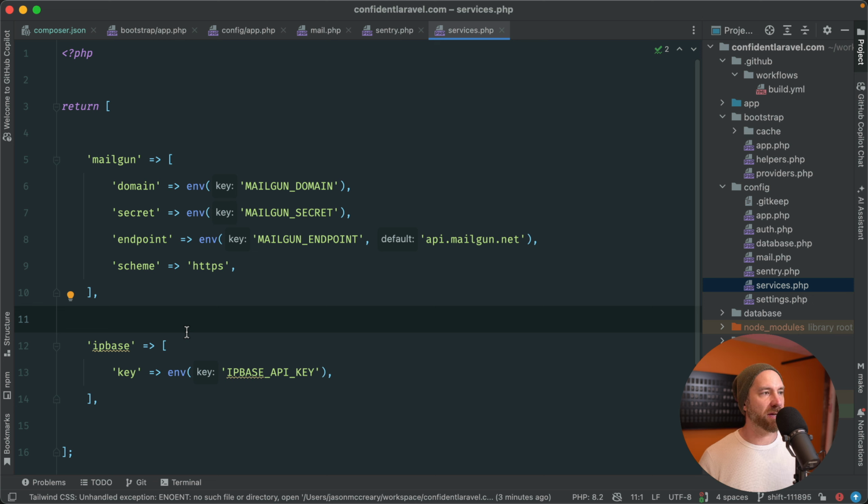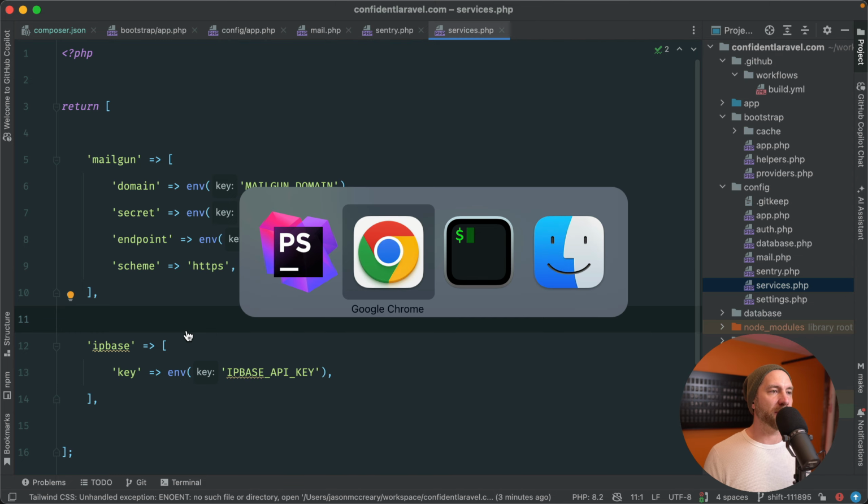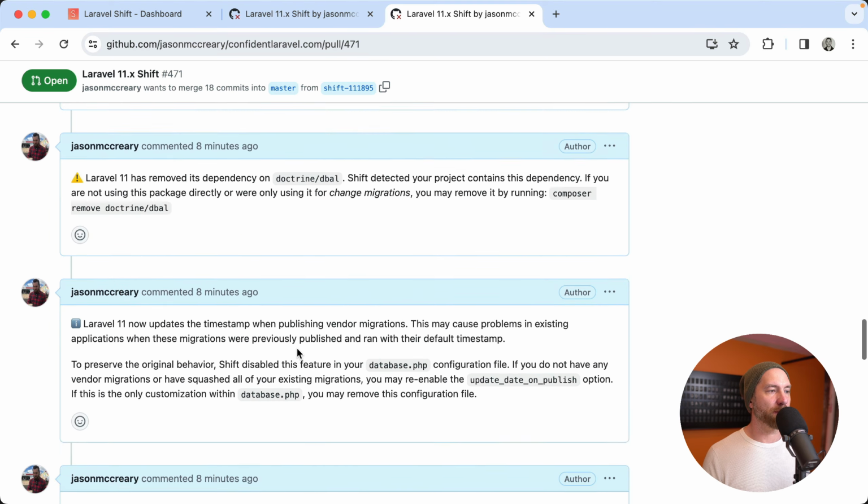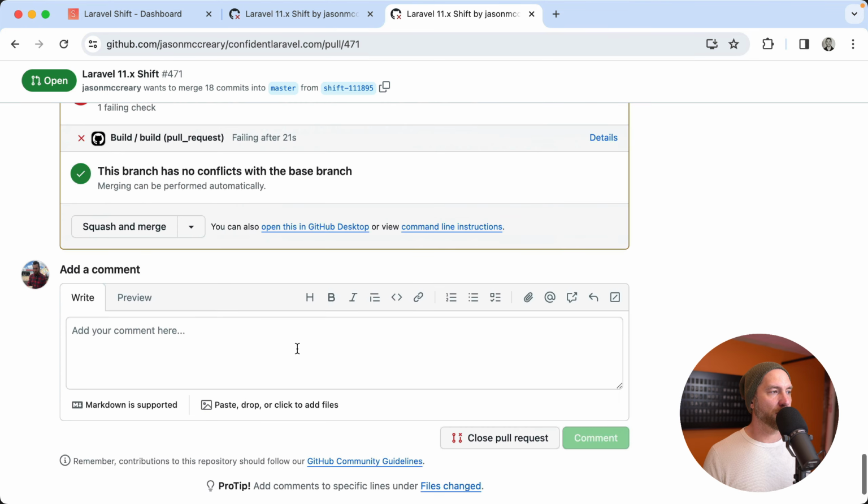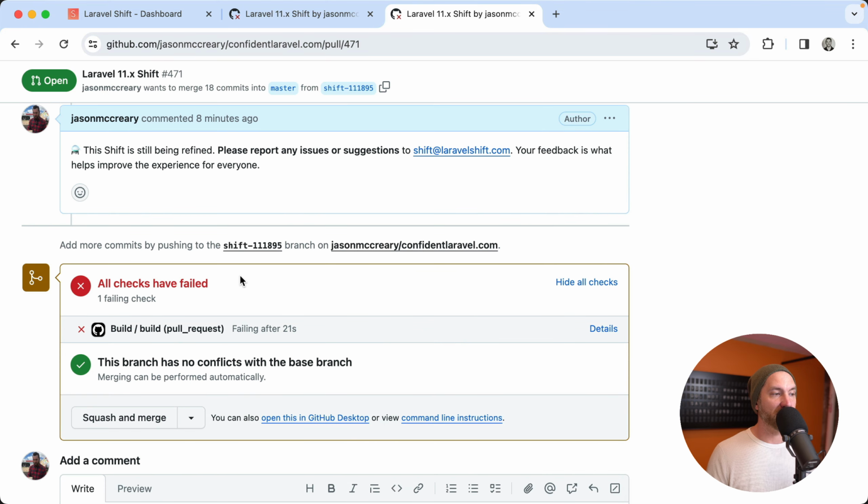And I just think that's a really great thing in Laravel 11, and that's something that I wanted to build into Shift. So I'm sure if I push these changes up, we'll see that the build starts to pass, but I'm going to leave it there. So there's the Laravel 11 Shift upgrading this medium-sized application to Laravel 11 in 8 minutes. So there you go. Enjoy.